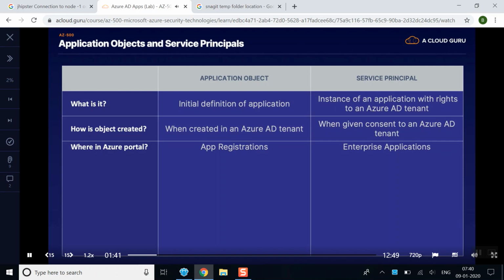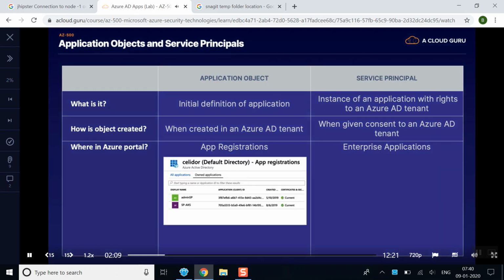It's important to understand the difference between application objects and service principals within Azure AD, and I've put a link to a good article on this in the resources section for this lecture. An application object in Azure AD is the initial definition of that application. The application ID is generated when the app is created within Azure AD, and this all takes place within app registrations in the Azure portal.